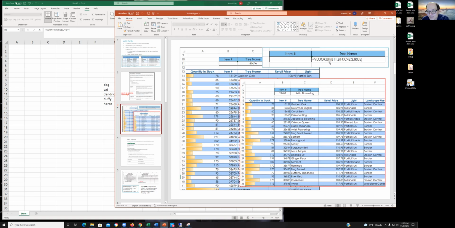So what does that VLOOKUP look like? Well, what am I looking for? This is B11, so that's 23688. And then where's the table that I'm searching? In this case, you can see it's B14, which starts right here at the top of this table. This is the first item. And then it goes down to C42, so that's column C here. You can't really see it too well, but it goes all the way down here. It cuts off at the end, but basically it goes down to row 42. So that's your table that you're looking at.